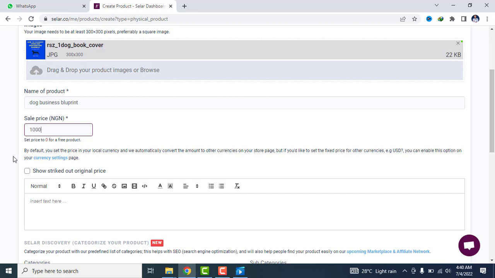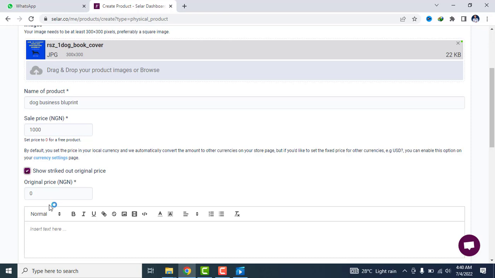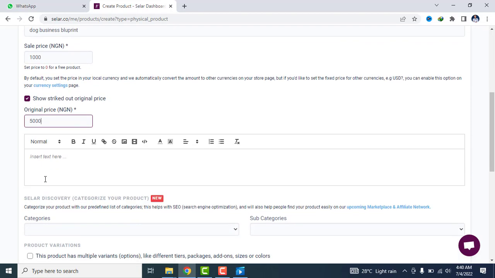Then if you want to show a strike price to give people the impression that the original price was maybe 5,000, but you now sell it for 1,000, you can put that strike price. So it should show that the former price is 5,000, which is the strike out original price. Then the current price will be 1,000 naira. So you want to insert a text and say this.